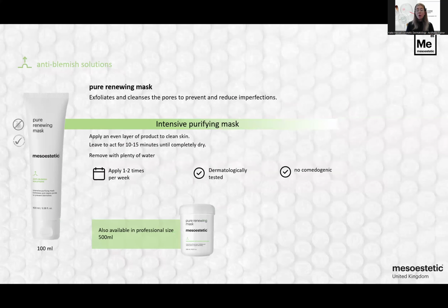In addition to that, we also sell this product in a professional size. So if you're doing a facial, okay, in clinic, not a peel or microneedling or anything like that, but just a general facial, and you're looking for a nice purifying mask to use within that facial, we also have the professional size in 500 mils.